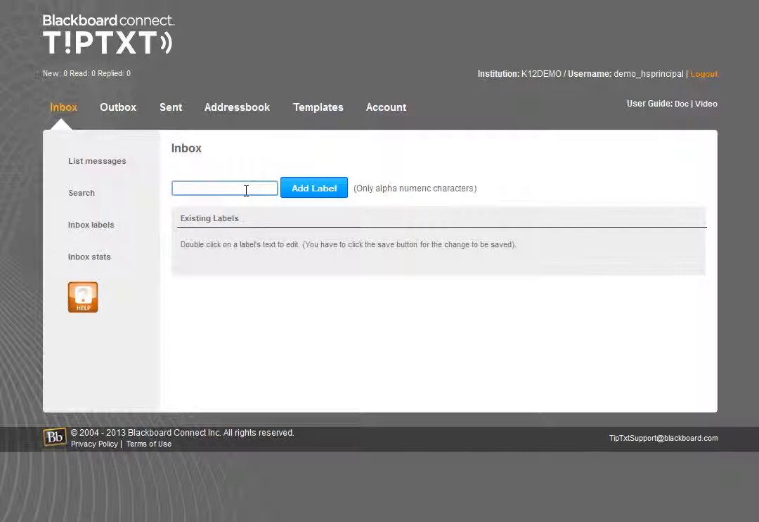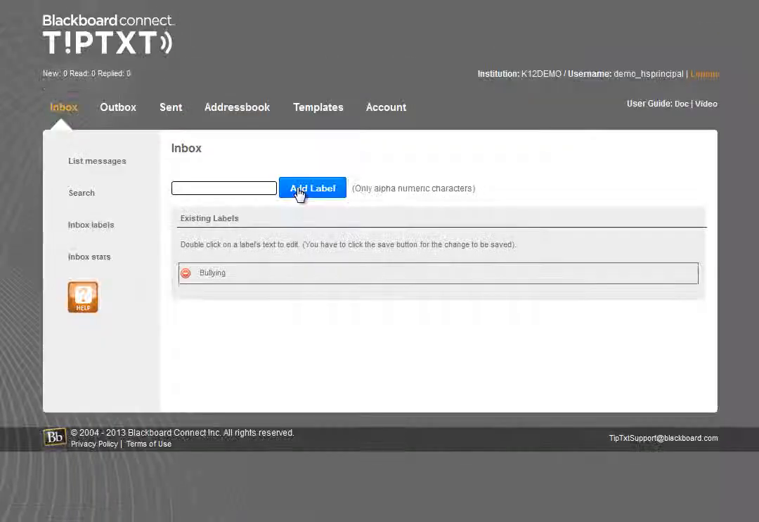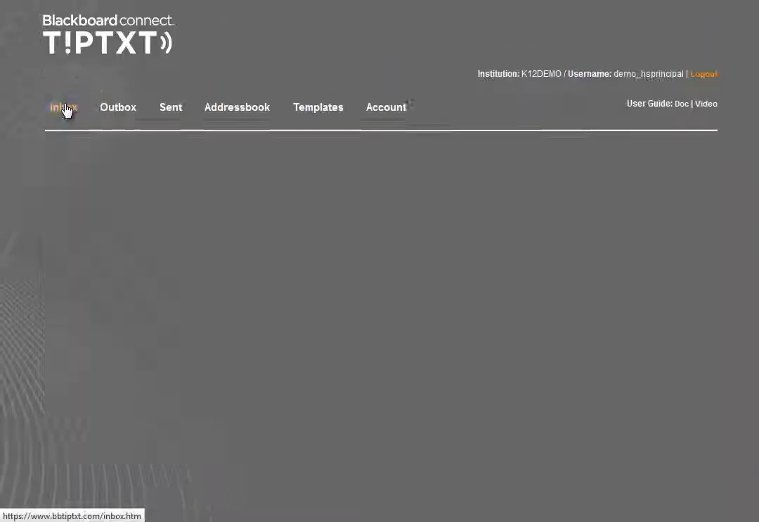You may wish to have one for each problem you are trying to target, such as one for bullying, one for vandalism, one for guidance issues, and so on. I will enter bullying and click Add Label. If you want to delete a label, just click the red dash next to it. Now let's go back to the main inbox.